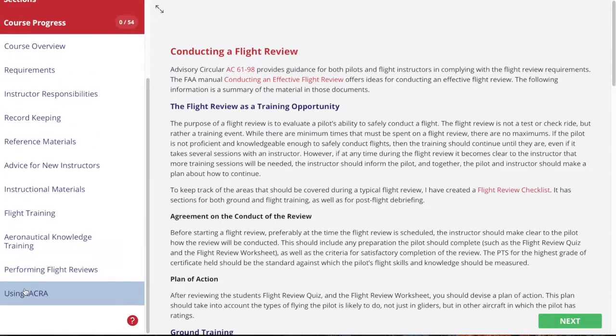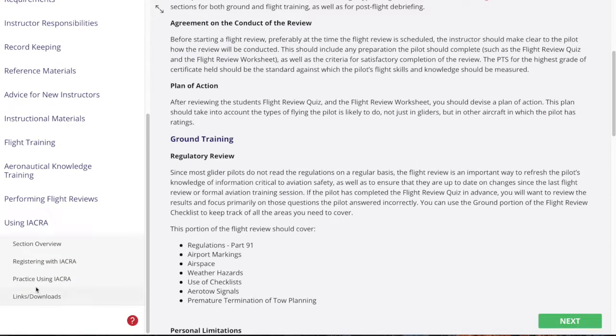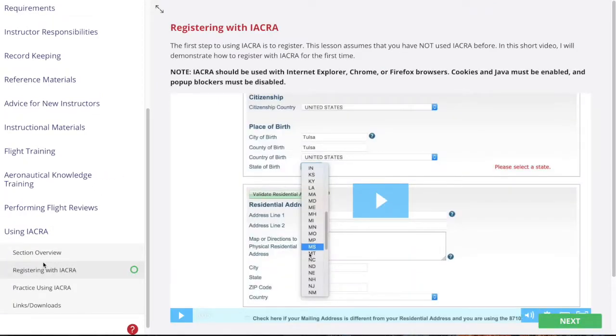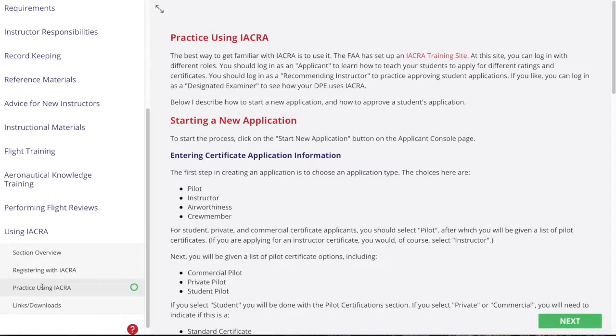The final section of this course is one on using IACRA, the web-based system for applying for ratings and certificates. I present a video showing you how to register with IACRA, and then I provide instructions on how to apply for new ratings and how to approve applications from your students.